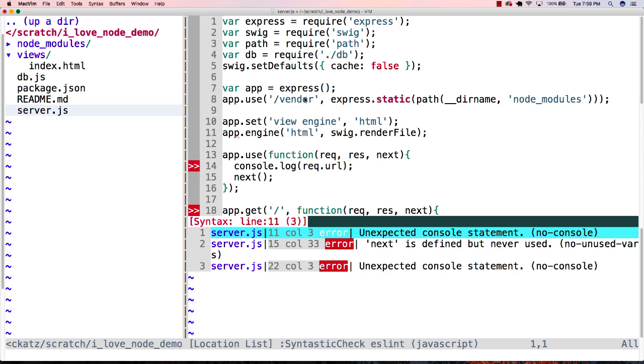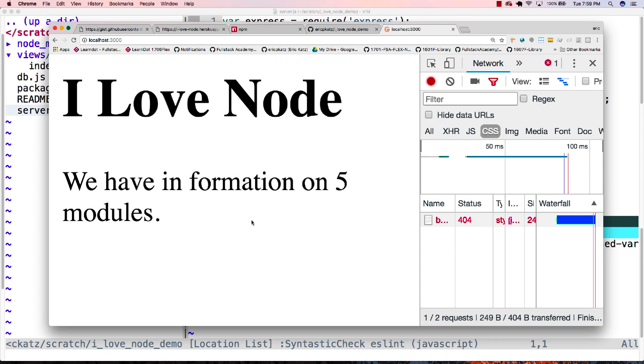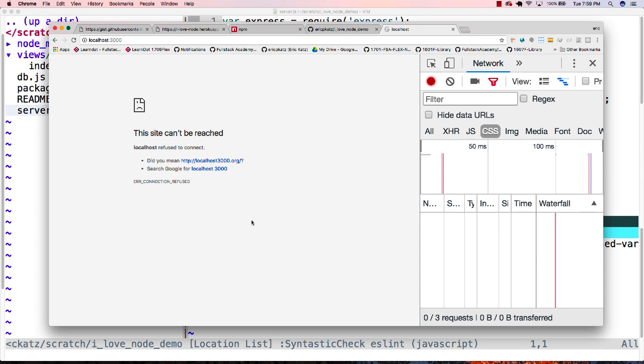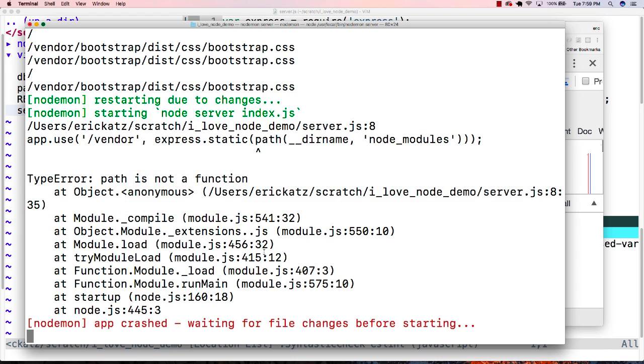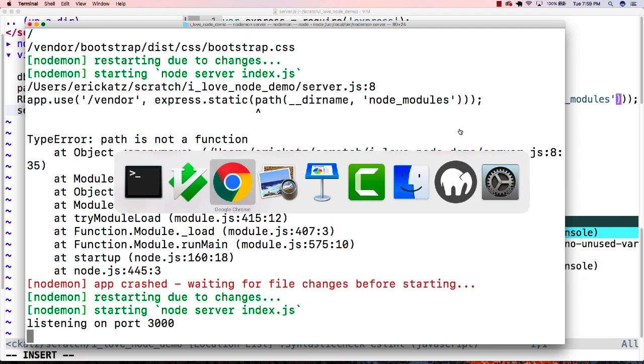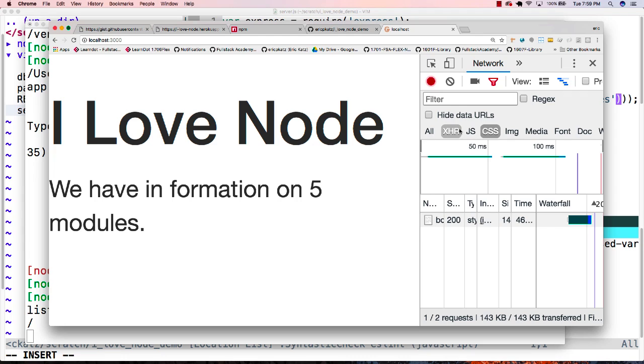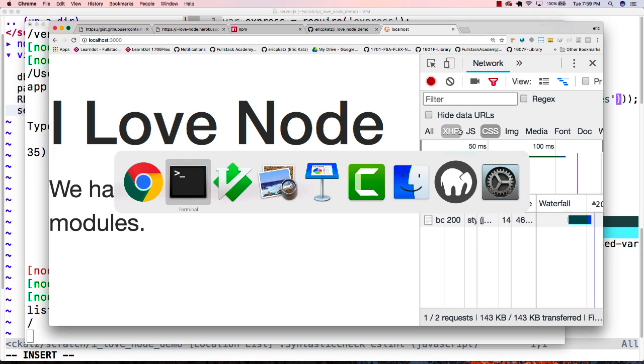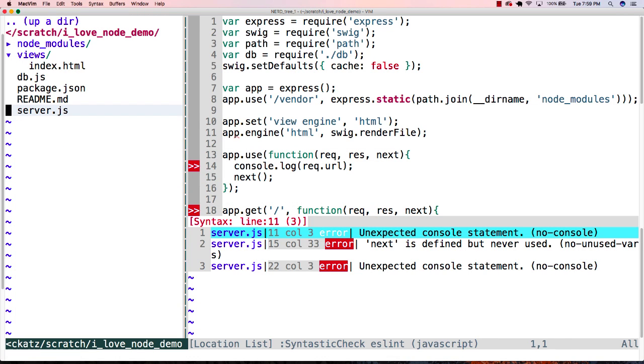Now if I do that, I get an error: path is not a function, path.join is a function. Sorry about that. Try that one more time. So now you see, not a huge difference, but you see some nicer looking text. And in fact, I'm going to use a little bit of Bootstrap as I go along.